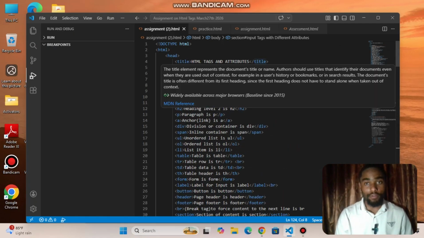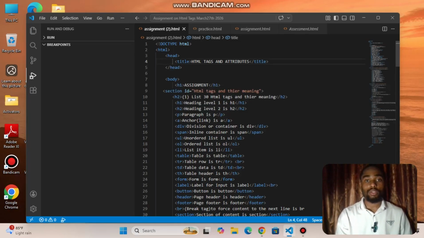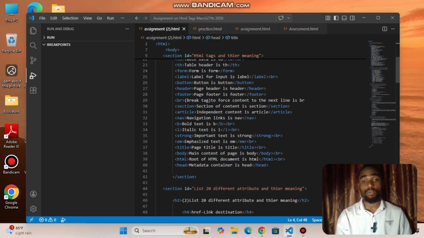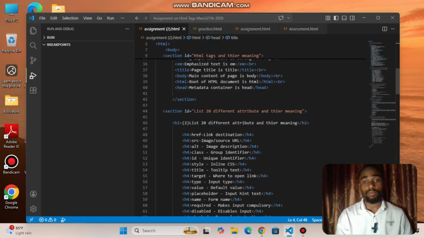Today is the third day of building my confidence at Code 10x, and today we'll be going through the assignment they gave me in class: HTML tags and attributes. We're told to list 30 HTML tags and their attributes. So I listed the head tags, paragraph tags, the anchor tag, div tag, which is also known as containers, span tag, the URL tags, and so on and so forth. And I went down to attributes and their meaning. So we listed 20 attributes. I listed href, src, alt, id, style, title, and so on.